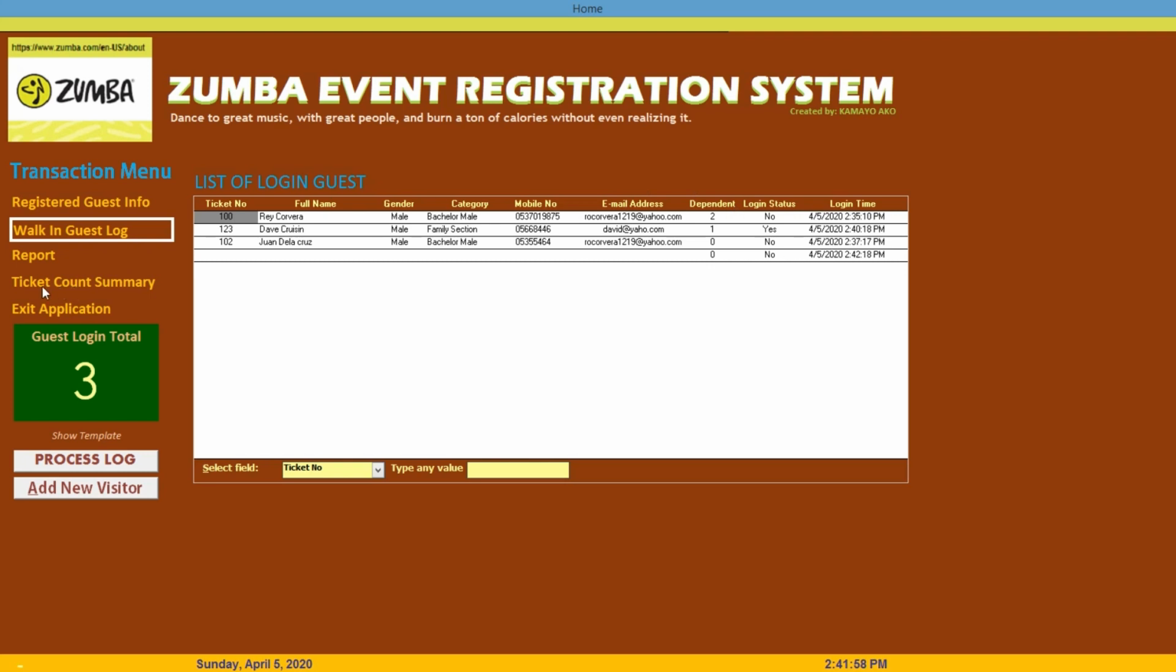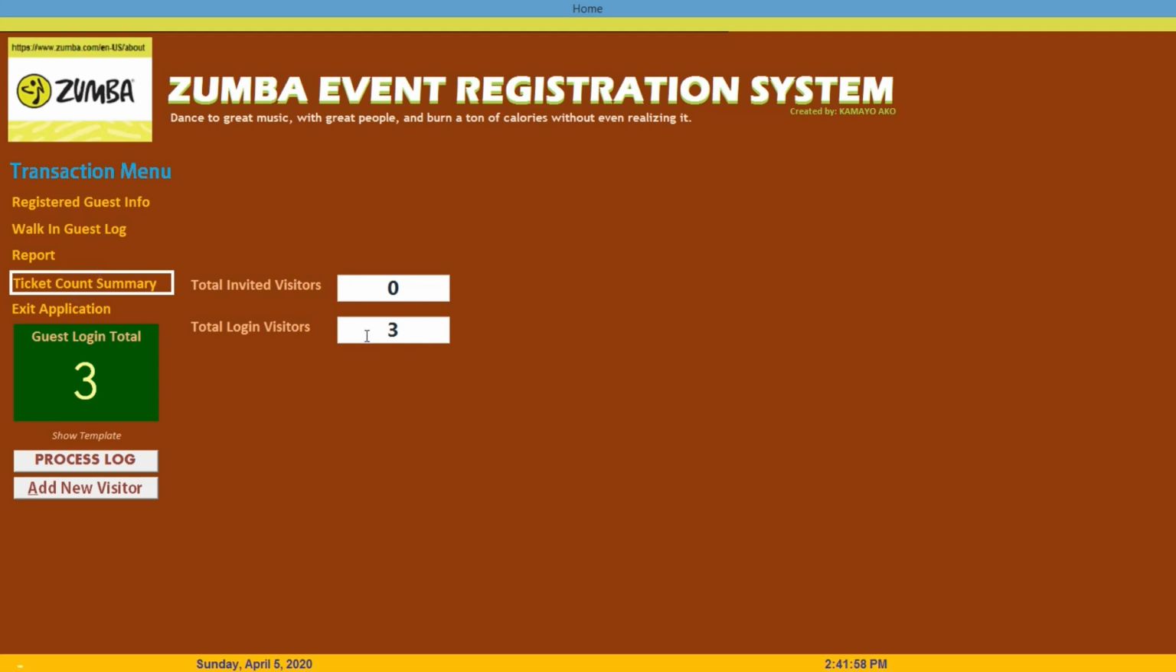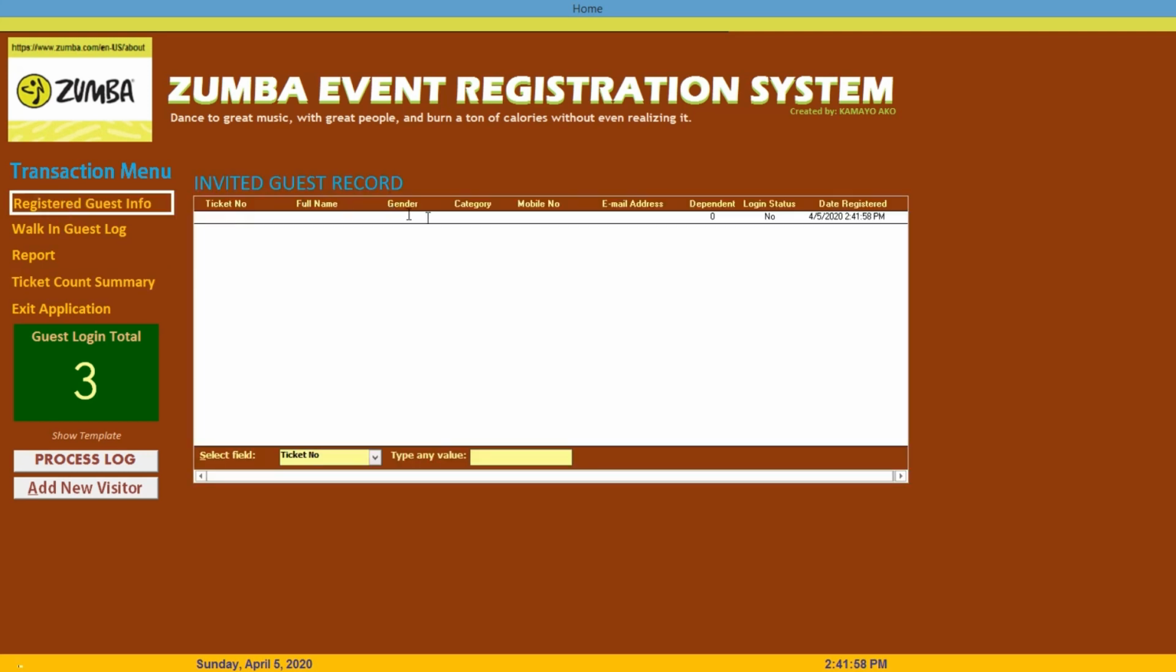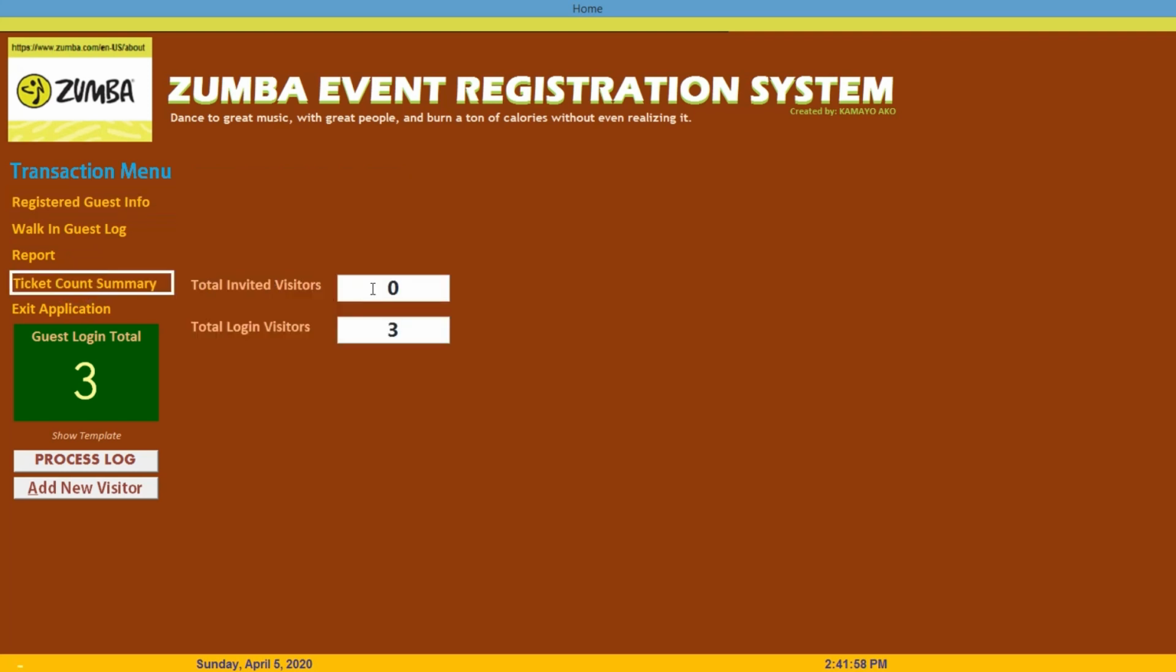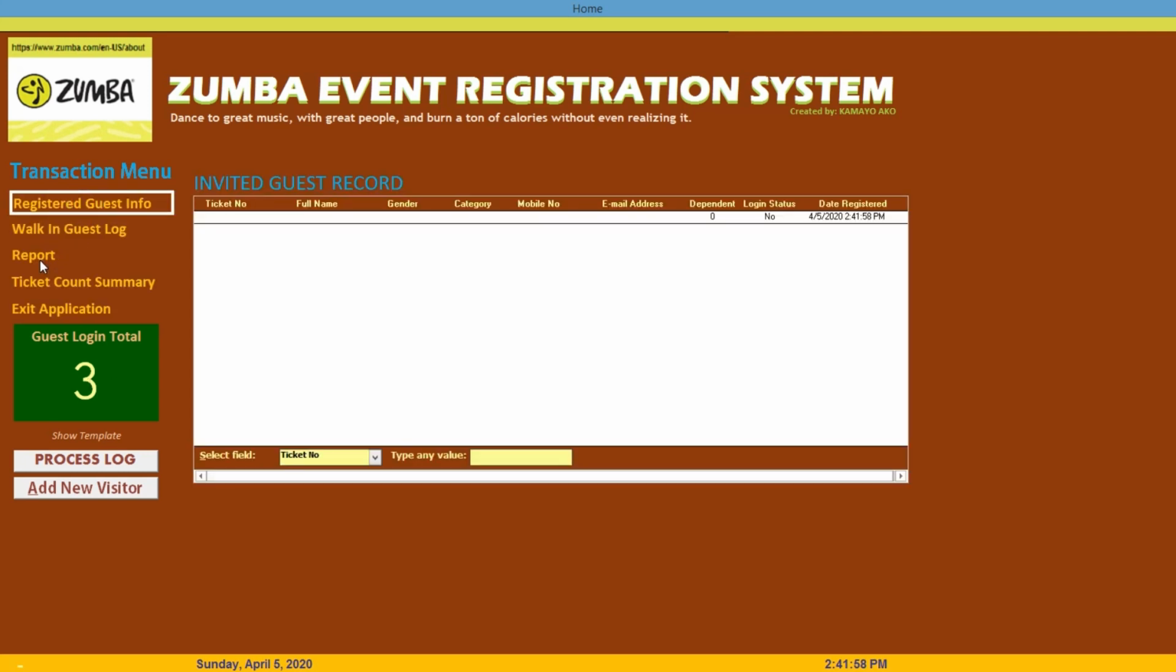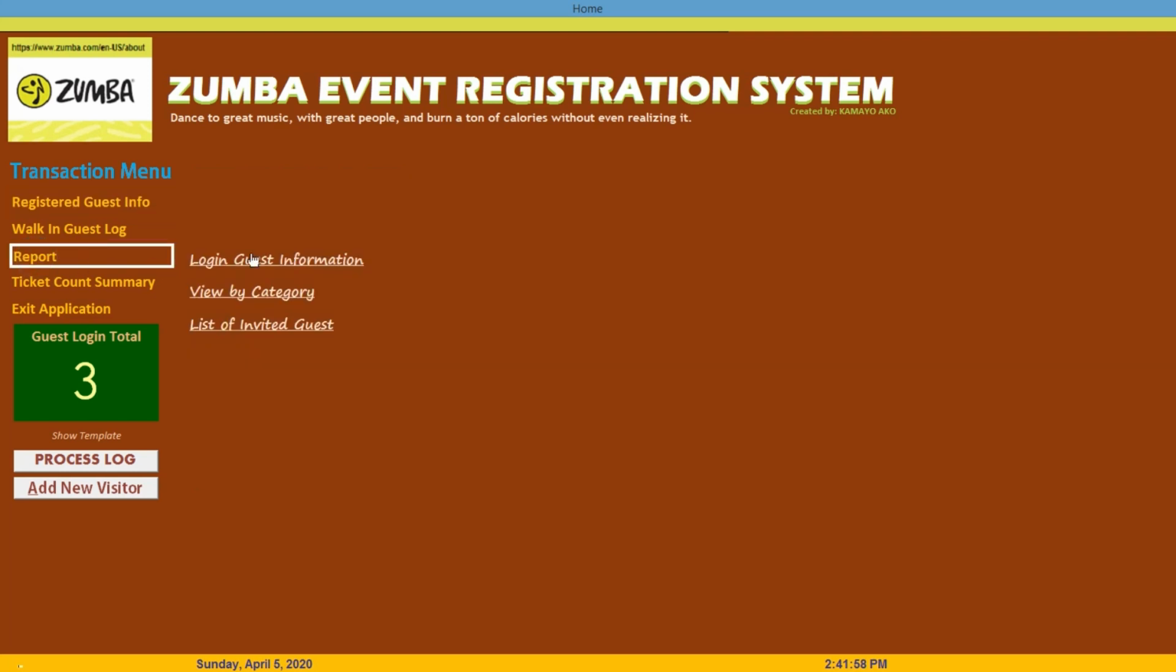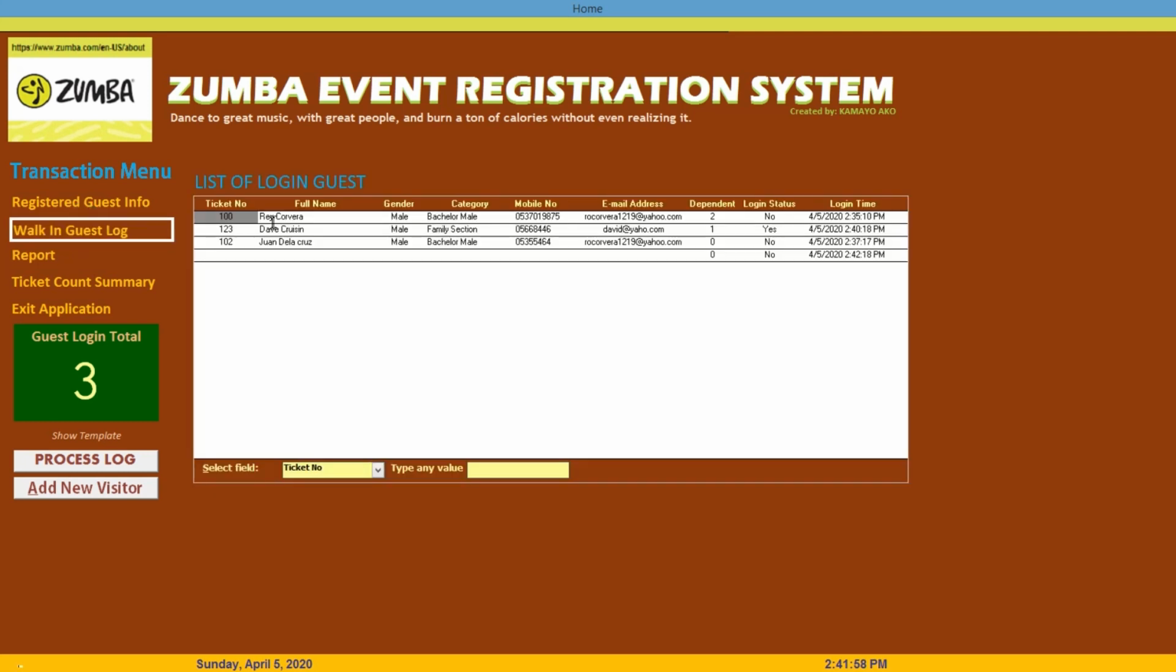So now we will check this ticket count here. You can see also here login visitor and total invited visitor, meaning this total invited visitor you can see here. If they are registered, you will see how many visitors have still not yet arrived and how many visitors have also logged in here. So we'll check this report. This is our report, login guest information. So this is the one here, all of the list here.